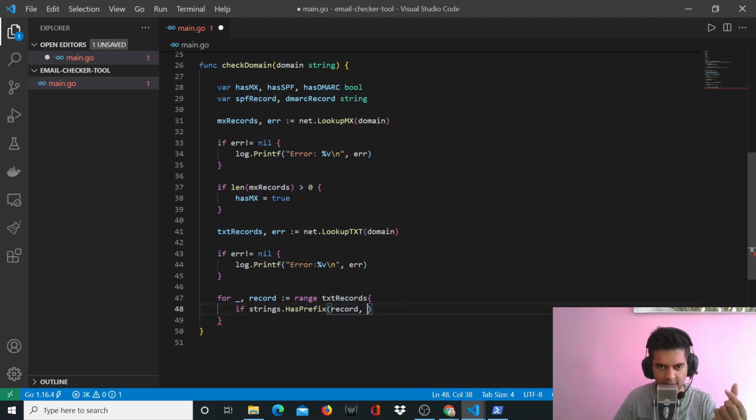So we're passing strings.hasPrefix. In that function, we're passing the record, and we're checking if it has been represented like this. Usually the SPF records are in your TXT records, and in those you want to find or search for the SPF1 records. If you go to your GoDaddy or Namecheap, you'll see these TXT records, and they will look like this. They'll have a v equals spf1.